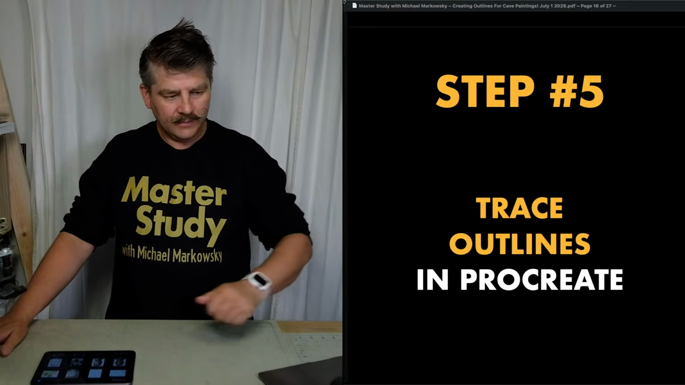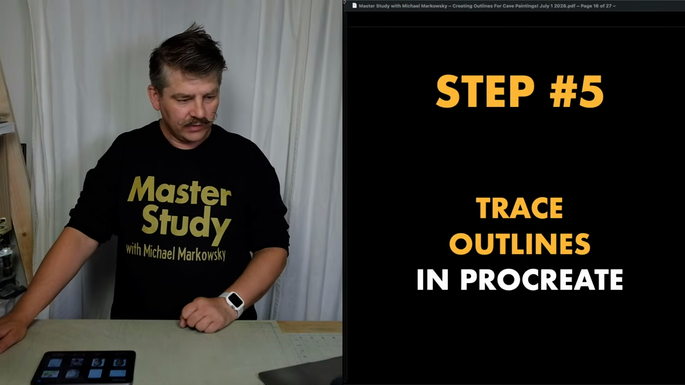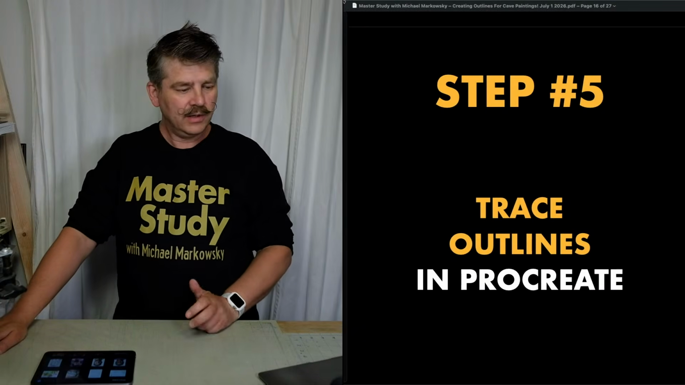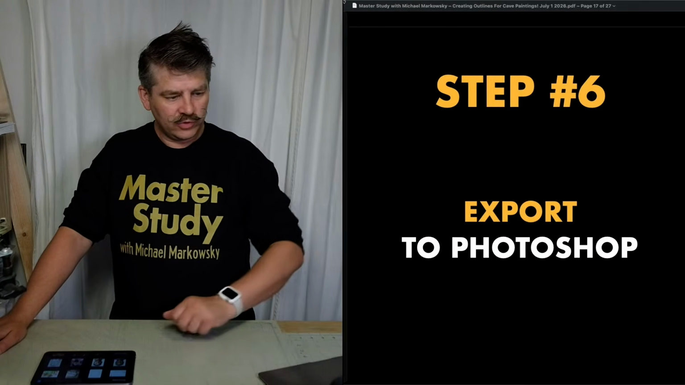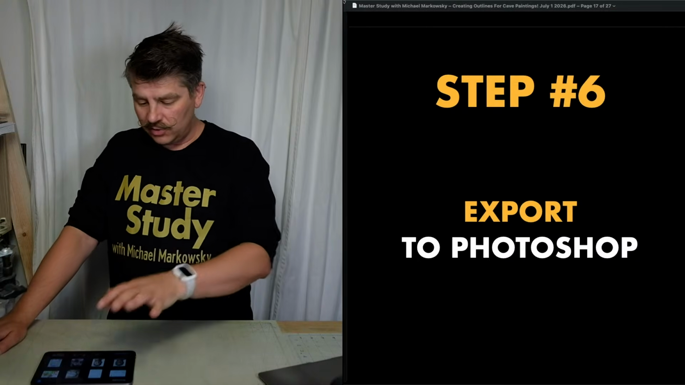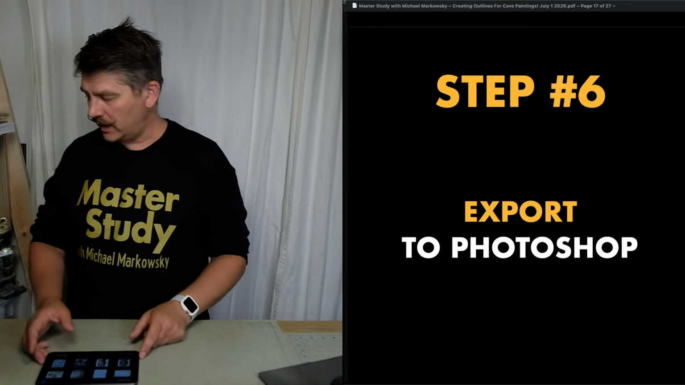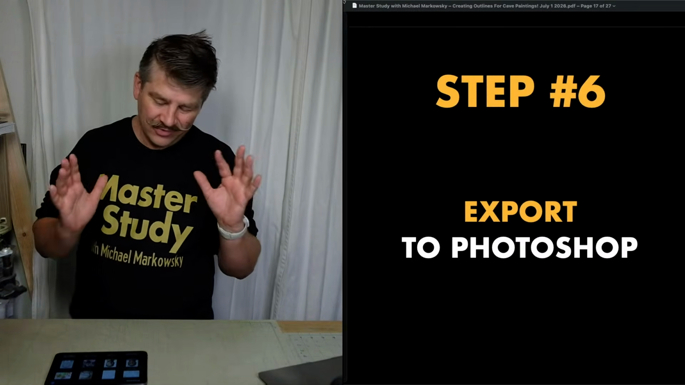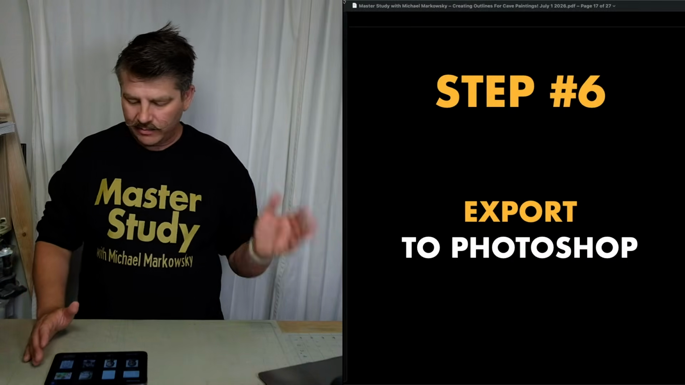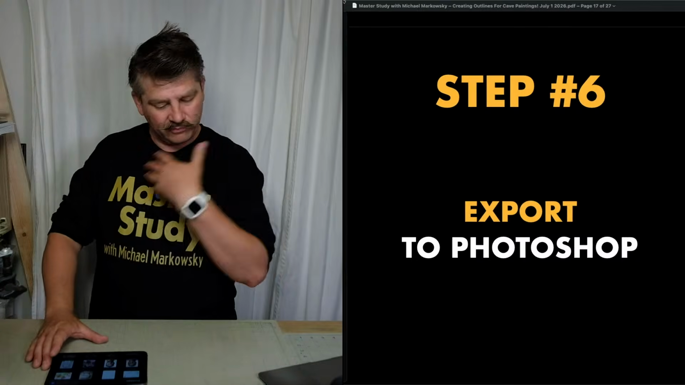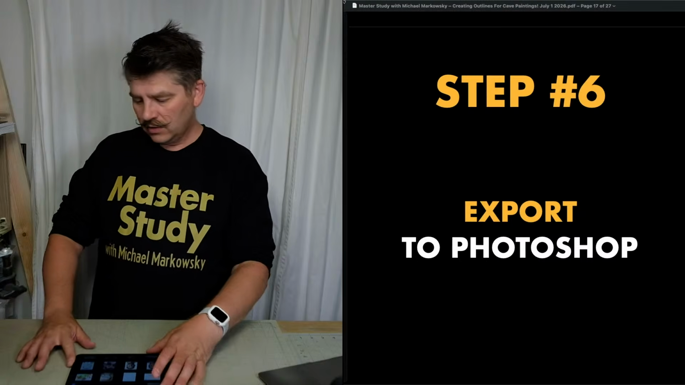Okay, so I didn't get a chance to show this. This is what we just did here. Step number 5 is to trace the outlines in Procreate once we got them onto the iPad. And then what we were just doing here was exporting the image from the iPad into the computer again. And I know I could do all of this in one. I could try to do this all in my iPad, but I just wanted you to see entirely how my particularly unique process works here.